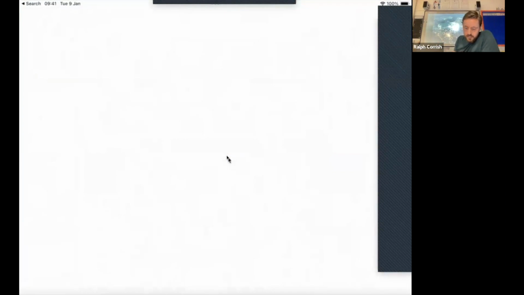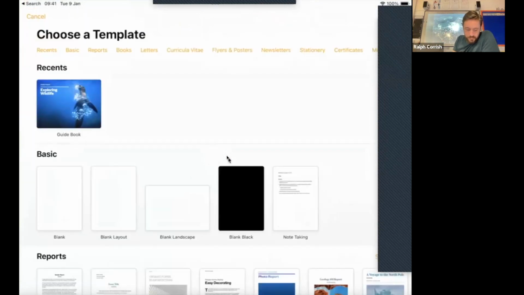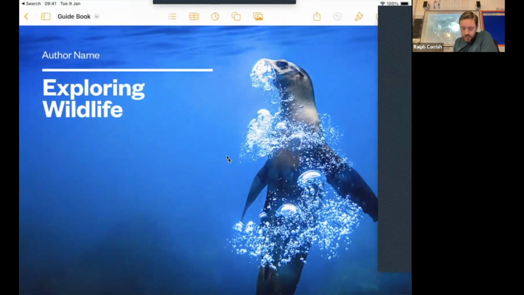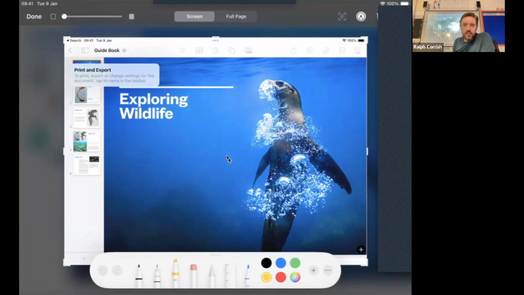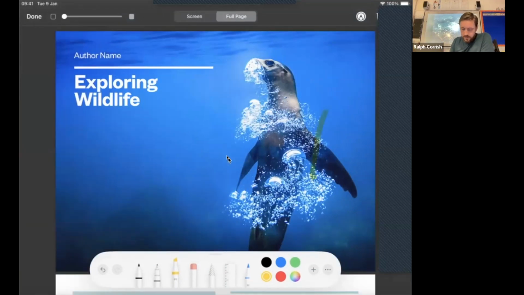And then you start a new one, for example. Let's just create this guide book just so that I can show you what we're doing. Let's say this is a Pages document the children have created. Again, it works the same way. I screenshot, and instead of just screenshotting one, it's then created.